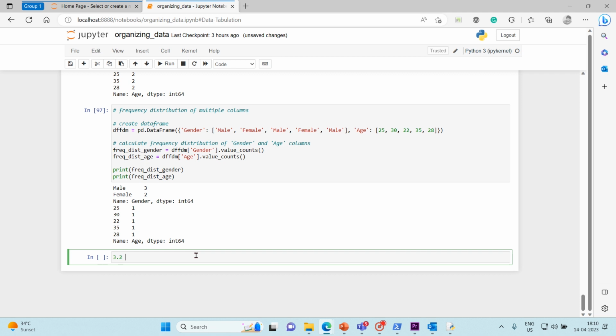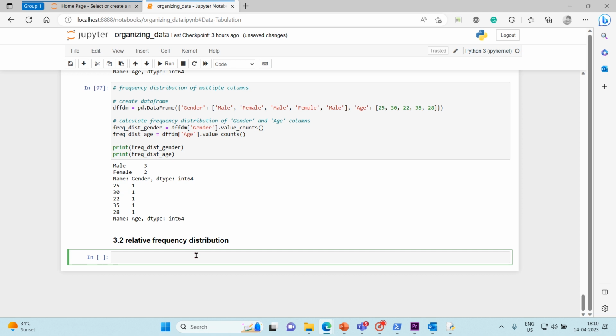3.2 Relative frequency distribution. In pandas you can easily calculate and visualize relative frequency distributions using various functions and methods. So we will take one example here. Let me create a simple data frame.